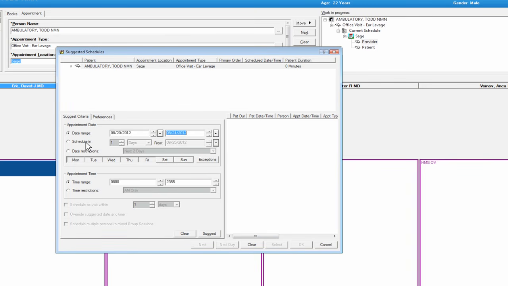You could also, if say the patient wanted to be scheduled within 5 days, you could use that functionality. You could do date restrictions. So if they could only be seen on a Tuesday and a Wednesday, you can click and restrict all the other days. You could do a time range where they could only be seen in the morning or afternoon. You could plug that specific time in.